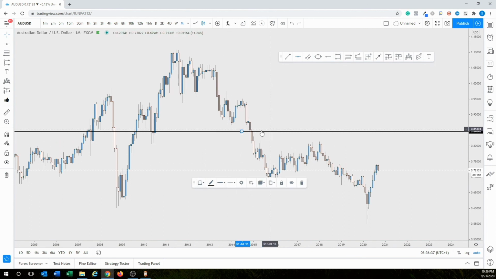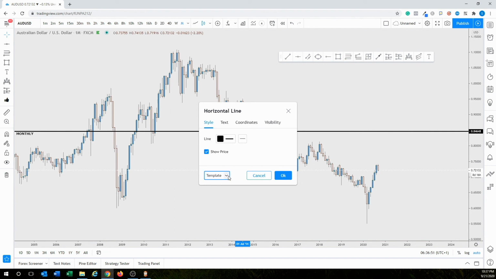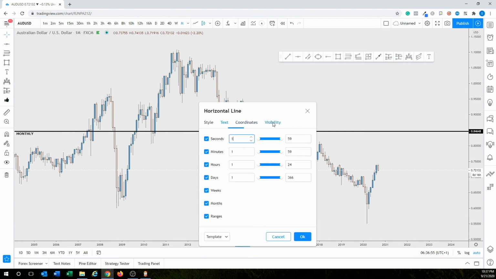So say I drew a line here, and this is a monthly support. I can quickly come here and just go to monthly, and here, right? It automatically added my label. It's because I saved this template. So I want you to practice just saving templates, modifying the text. Visibility is another one. Make sure they're all checked, and then it has this sliding bar here. Make sure it's all maximized.